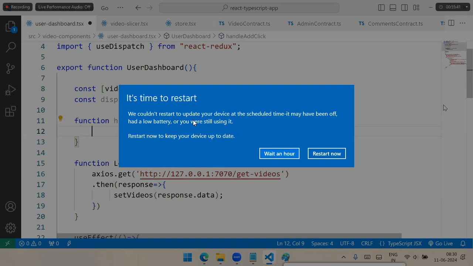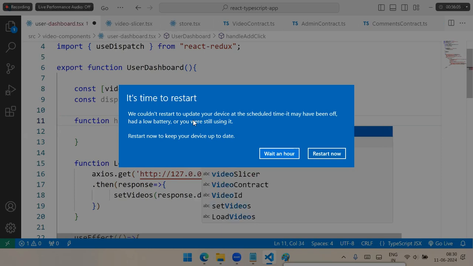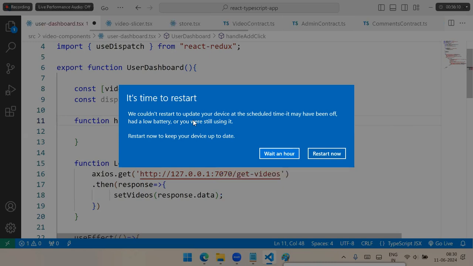What is this handle add click going to do? It is going to collect the data. Event arguments we learned. What kind of data is it going to collect? And it will dispatch that. Actually, video related detail it should get. That means this add click is expecting a video. Video is of what type? It is of video contract type. You remember we created a video contract. It should be video contract type.